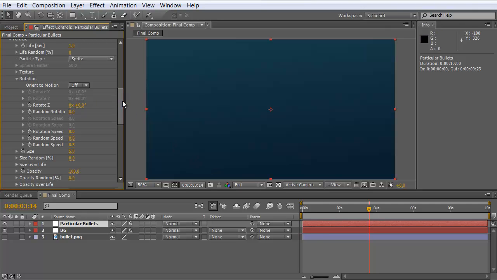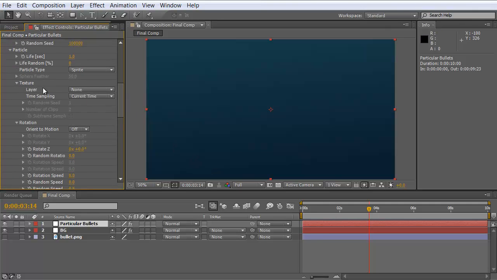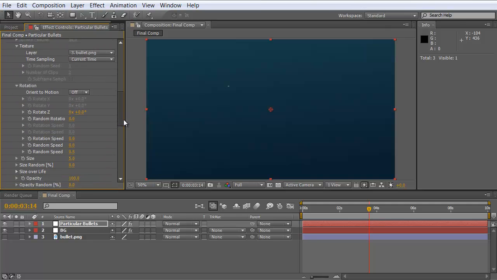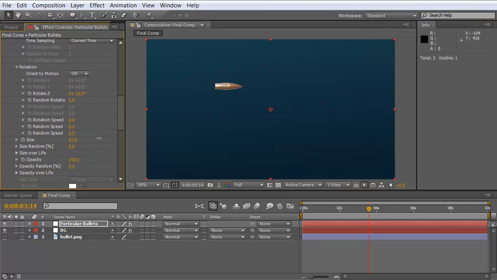I guess we better put our texture in here first. Got carried away. Let's change the layer from none to the bullet PNG I just tossed in. And as you can see here, we got one. Let's turn this size way up so that we can see the orientation of it. So let's just push that up. And as you can see, we got this bullet.